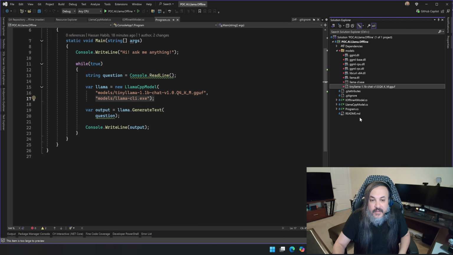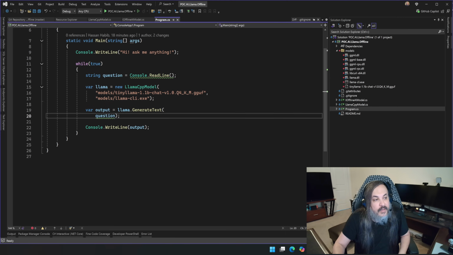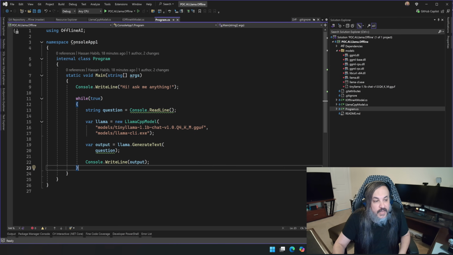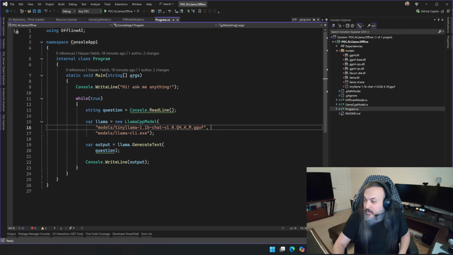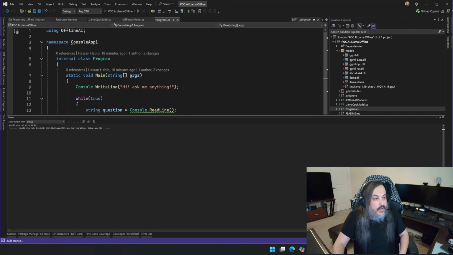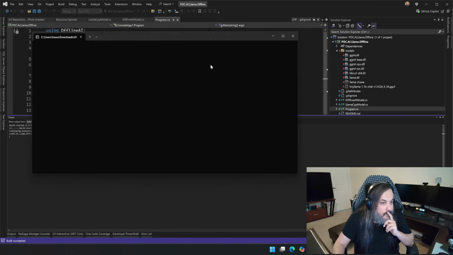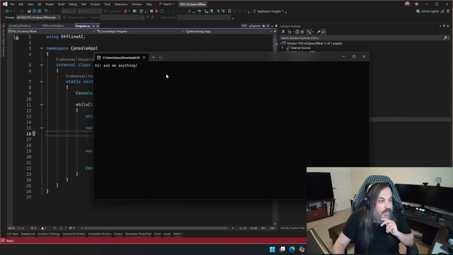1, 2, 3, 4, 5, 6, 7, 8. It's about 8 files. I think I even copied an extra one that I probably didn't need. And I'm just going to run this as a C# application. So I'm basically interfacing with this CLI, and I'm pointing to the model that I care about. I'm going to go ahead and run this guy. Check it out. Here you go. Hi, ask me anything. And then I'm going to say, what does an apple look like? I don't know. Whatever comes to mind.